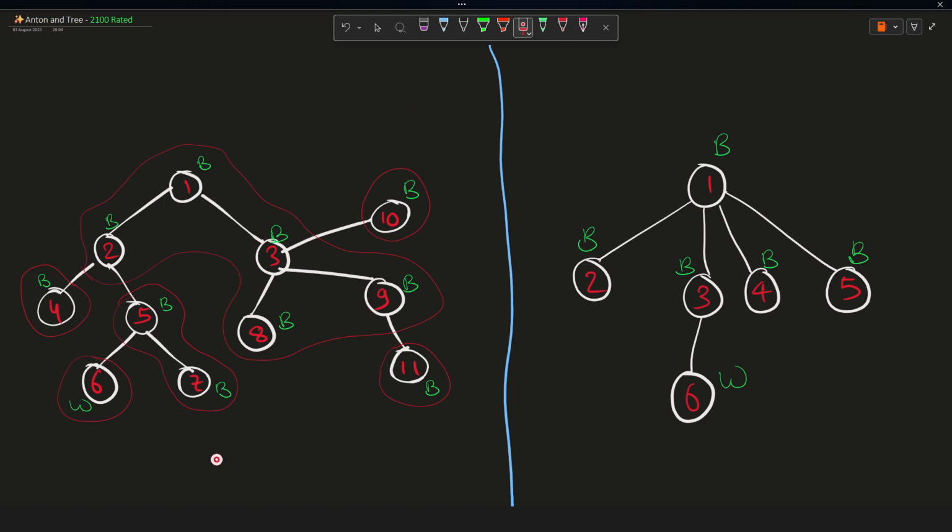Now as you can see, in this tree every node is black except this 6th node, right? So if I apply the paint operation on this 6th node, then what will happen? The color of this 6th node will turn from white to black, but since it is not connected to any other node which is also of the white color, our operation will only be performed in this region.